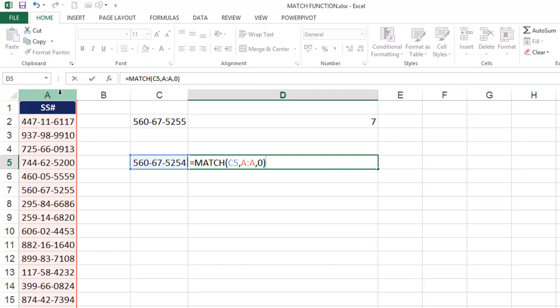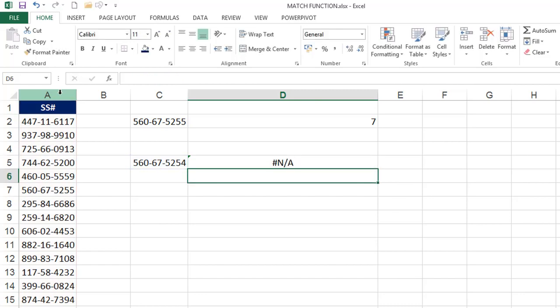Say the value 5254 is not available in the A column. So we get #N/A. That means not available. If you don't want to display this kind of error message, you can write your own error message by using IFERROR.